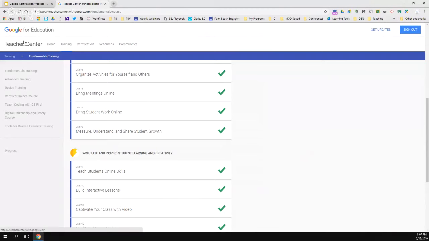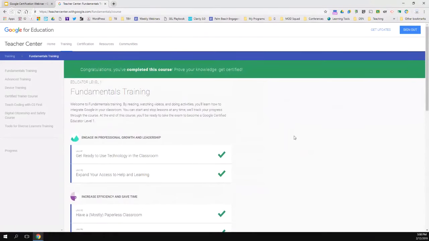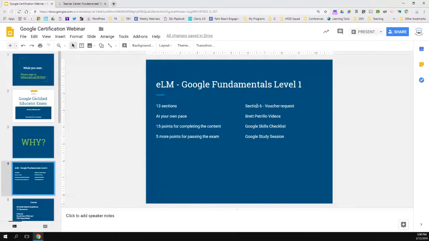So the ELM class is basically saying, go through this 13 section practice, take screenshots of all those green checks, which is why it's so important that you sign in, and turn it in and take the exam, pass it, and you will get those 20 points. So that is the ELM class.